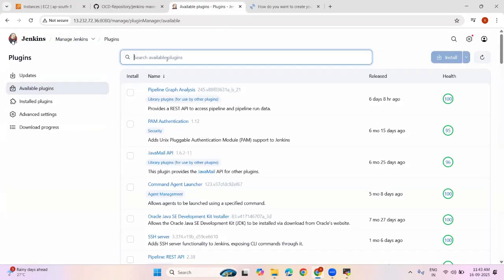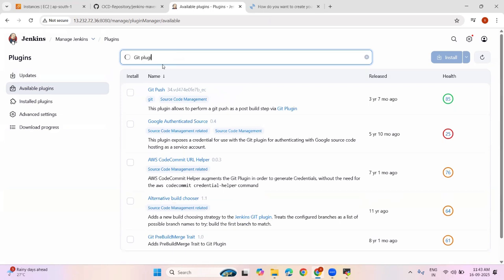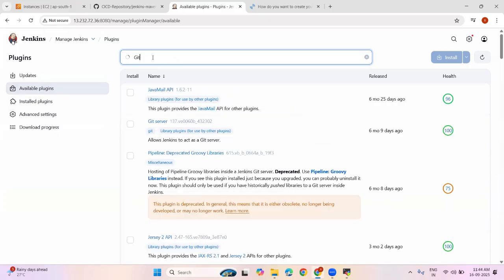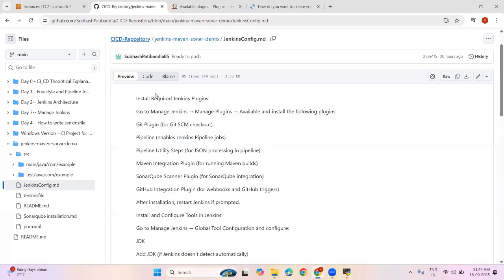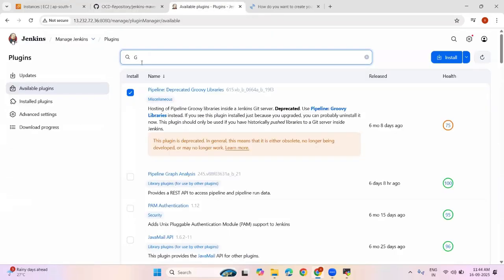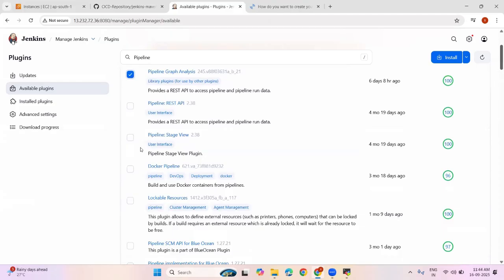Git plugin. Where is this? Pipeline. Git, maybe it is already installed. Maybe that's why it is not showing here. Okay. Pipeline. If anything is already installed, it won't show here. Pipeline graph analysis, I think it is not required. Pipeline Stage View, it is required. Next.